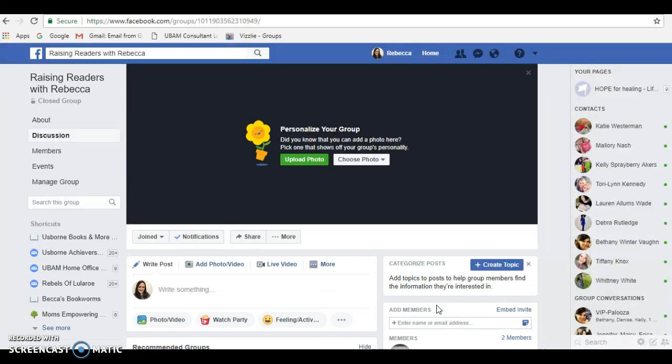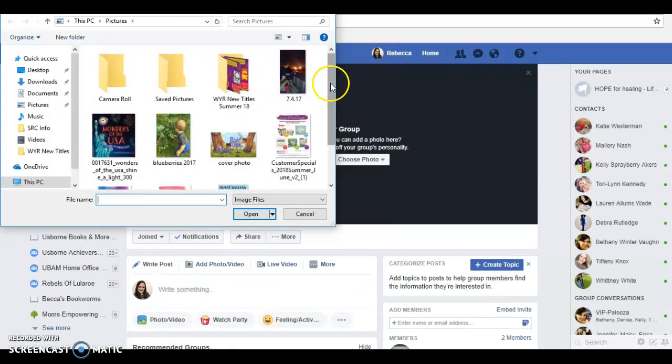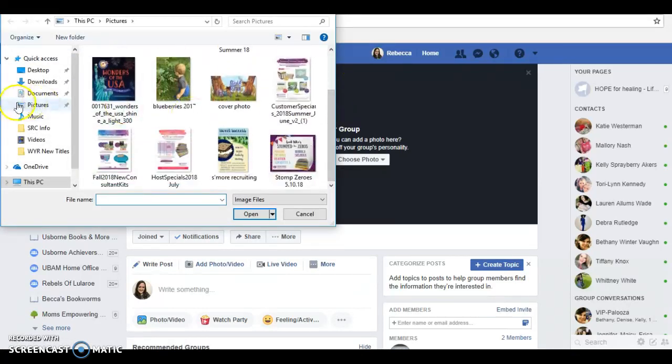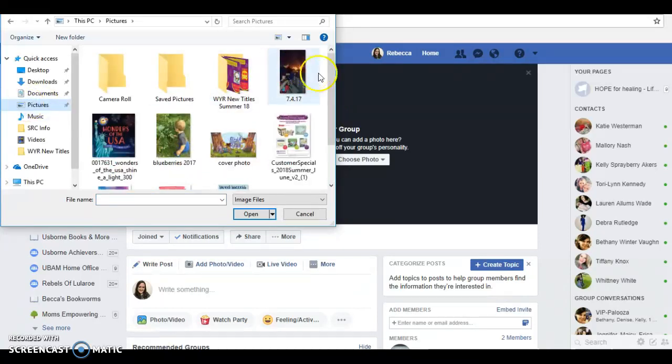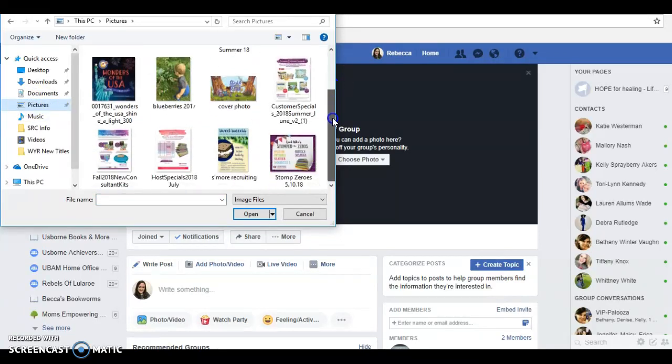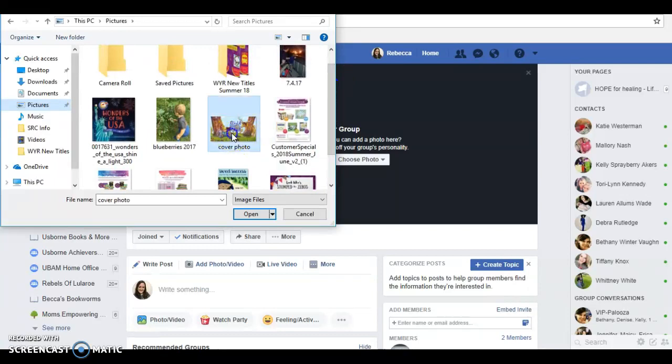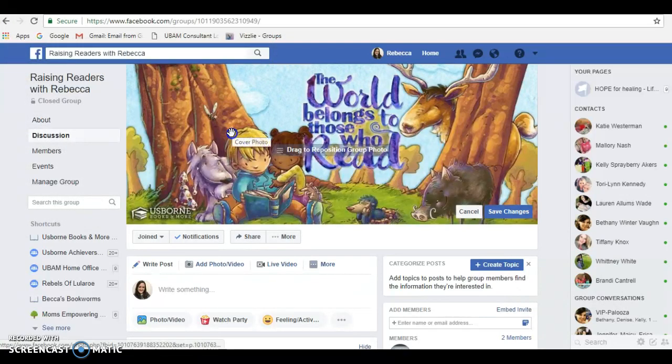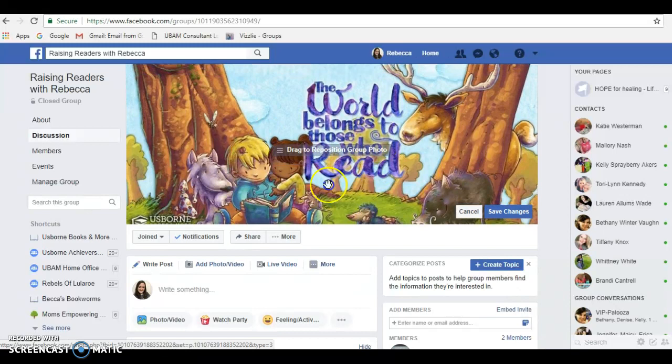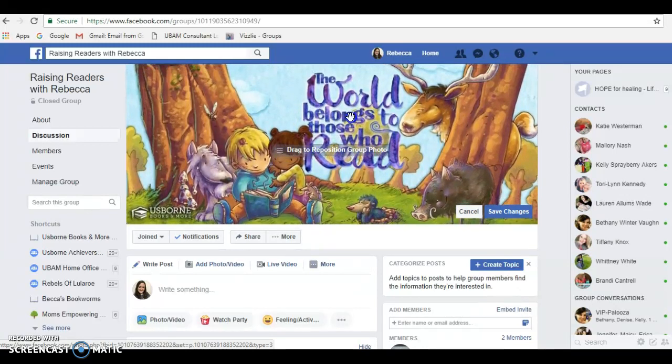So you're going to personalize your group. So there's a couple things to do that. You probably won't want to add a photo before you add more people. So we can go ahead and upload a photo from our computer. I do have just saved to my pictures a cover photo. You can get these from the branding page or something that you've made in Canva. If you drag the photo around, you can decide how you want to position it, and then go ahead and press save.